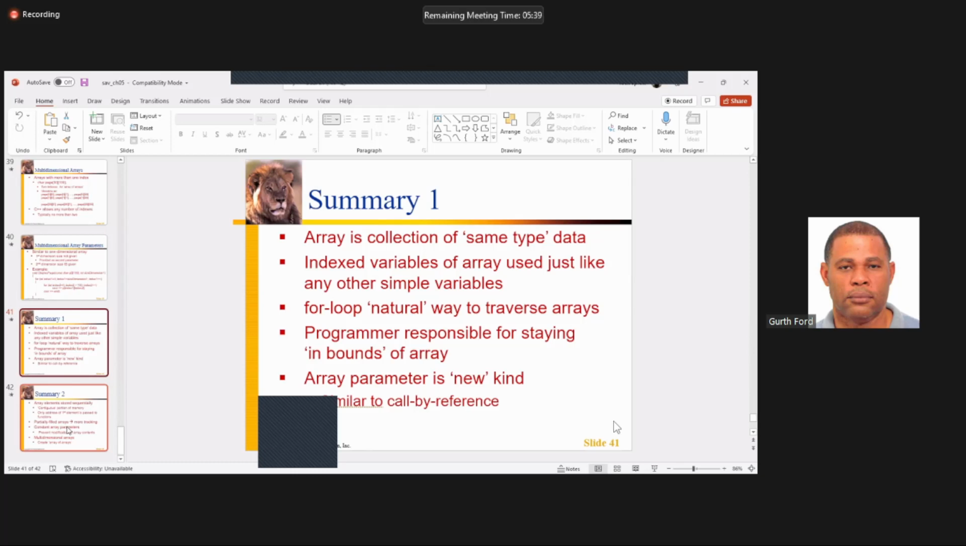Another thing, thou shalt not dimension an array to a negative number. I'll say again, thou shalt not, unless you want your computer to explode, dimension your array to a negative number. I'm kidding about the explode, but I think you get my point.